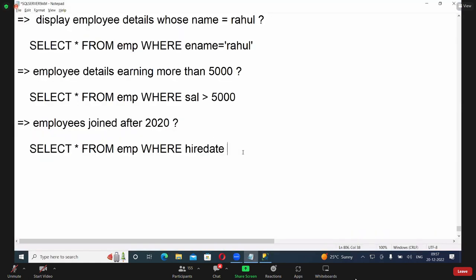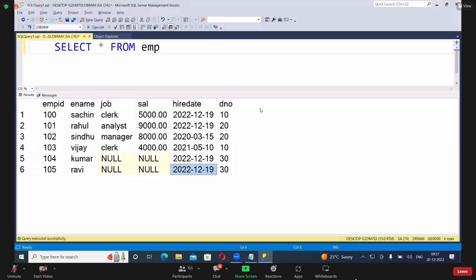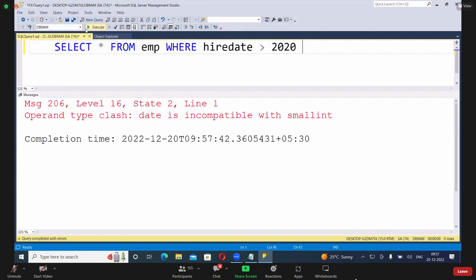Then greater than 2020. Hire date greater than 2020. Will it work? This gives error. This gives error. Why? Hire date is what type? Date type. 2020 is what type? Integer type.